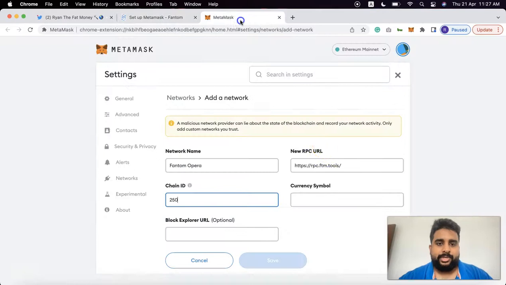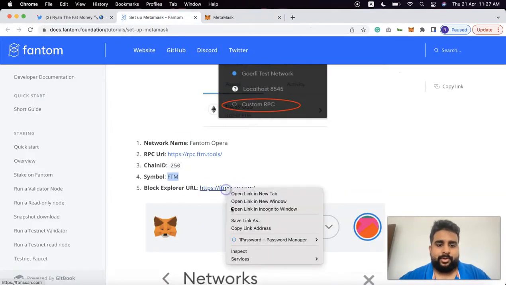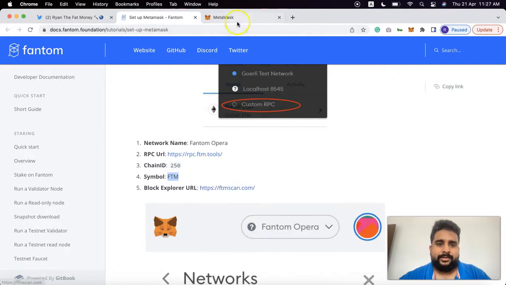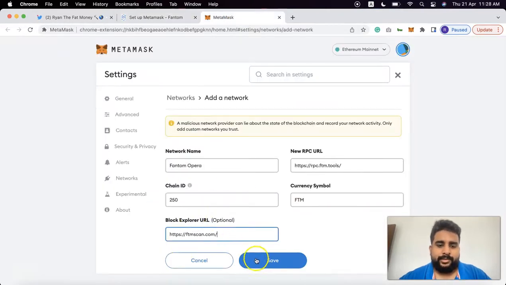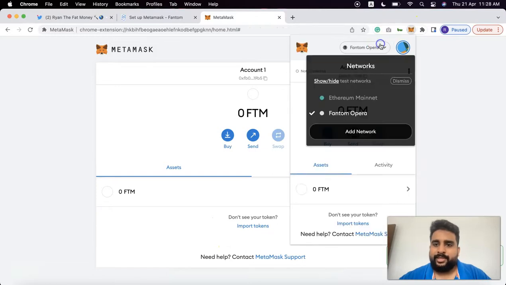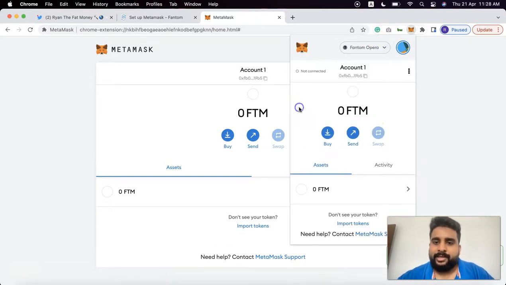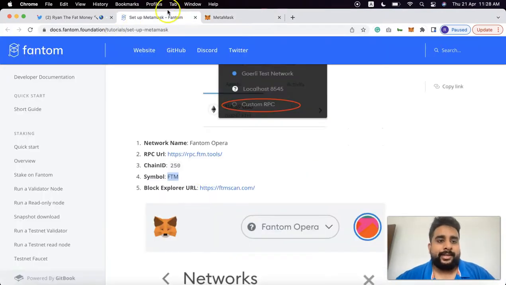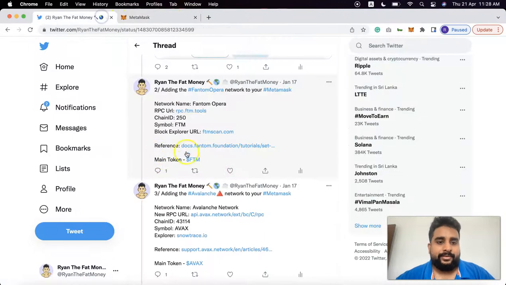Make sure you have added the symbol, the chain ID and even the block explorer URL. Once you do that, just click the save button, and now over here you will see the Phantom Opera network. As you can see, FTM being the main ticker, the main base coin of this particular network. So let's see how you can add the next network. We have added the Phantom network.